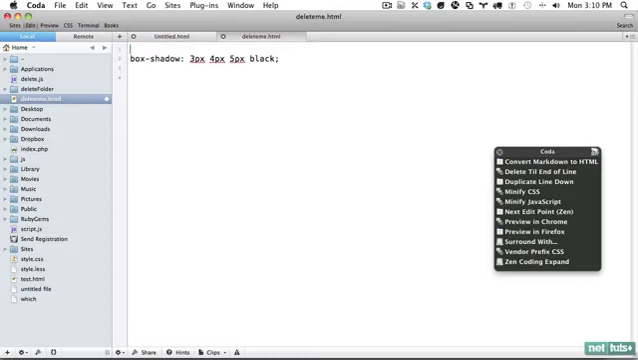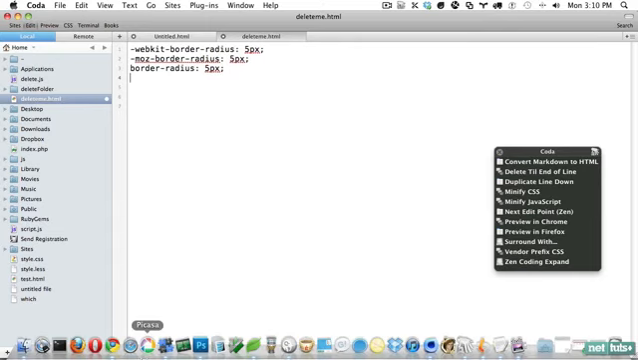So we have box shadow, type VCSS, space, space, and that's done for me. Really easy. Let's do another one, see if it works. Border radius, and we'll say 5 pixels. VCSS. And now that's been done for us, and it places the cursor where we need it to be. Okay, let's just do a couple more.